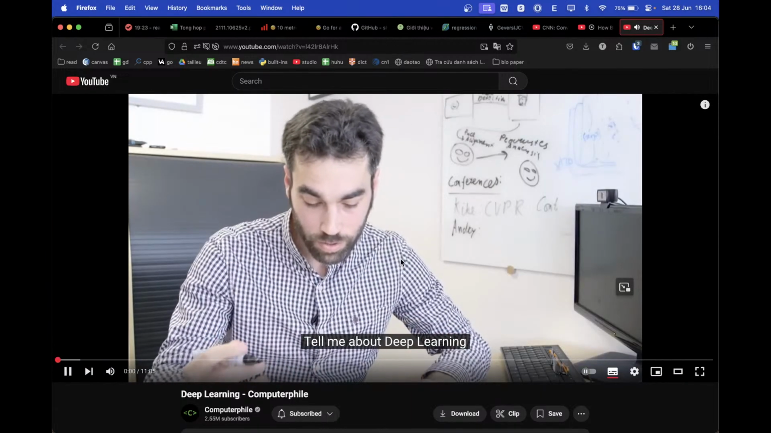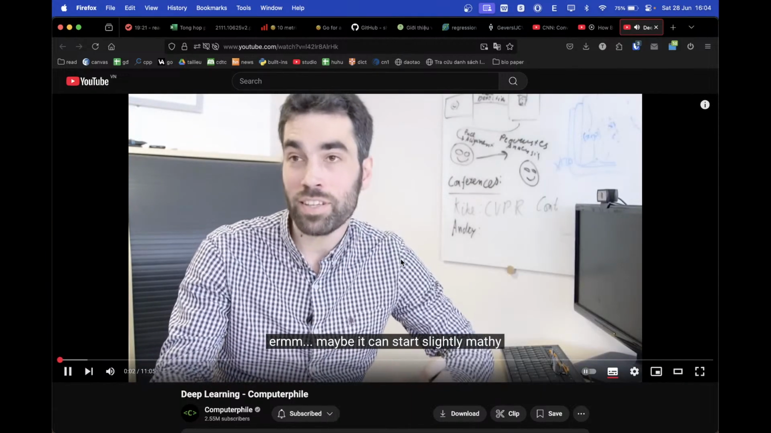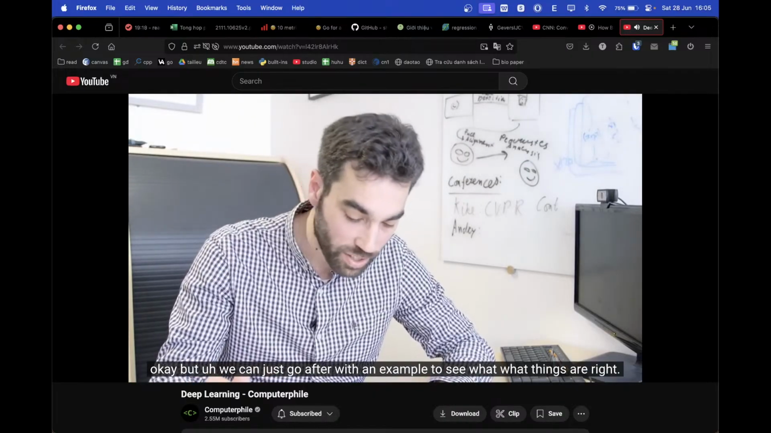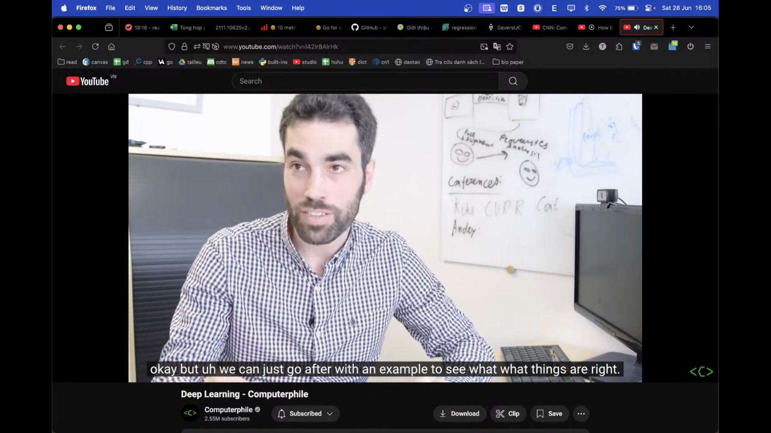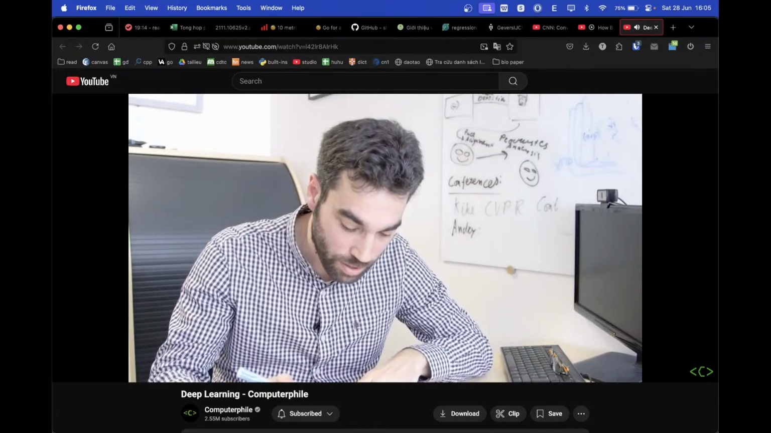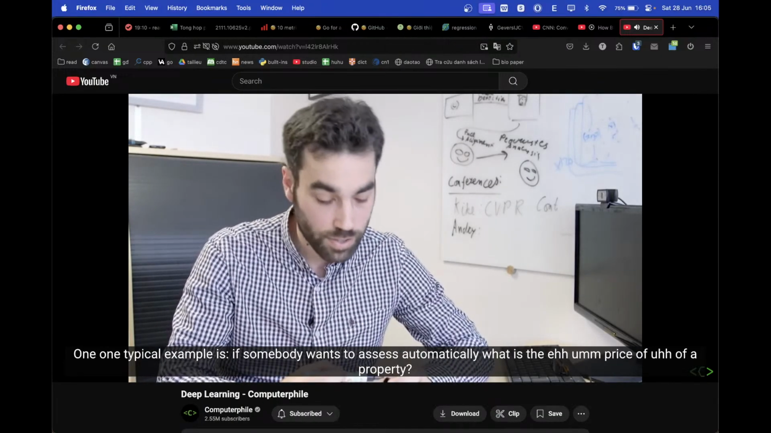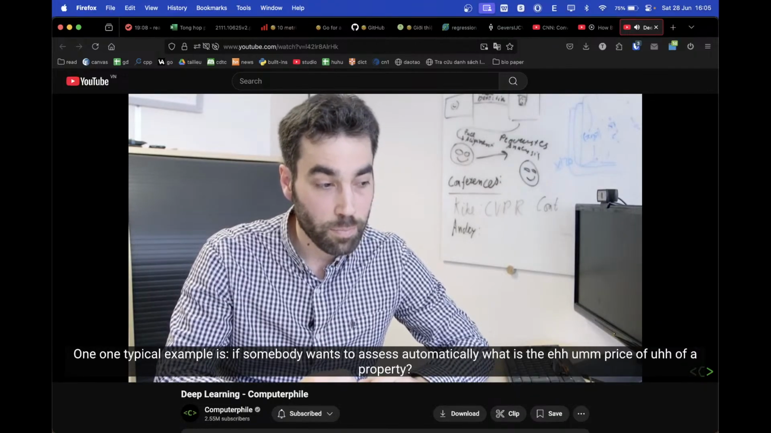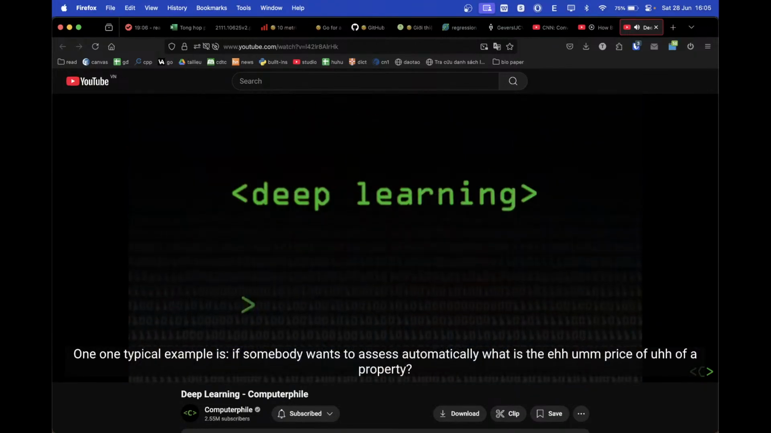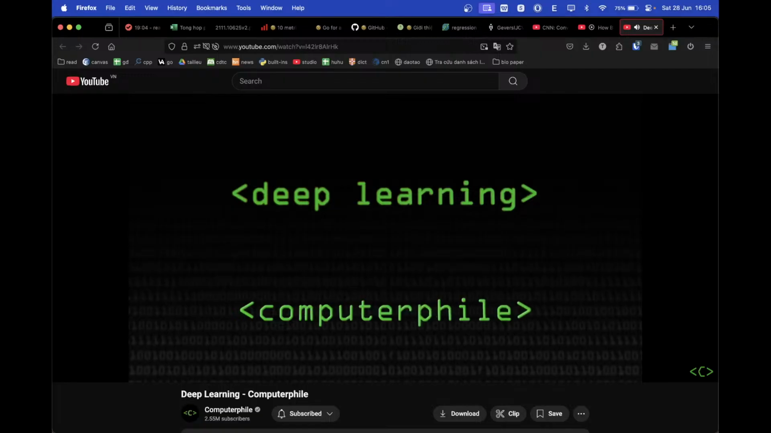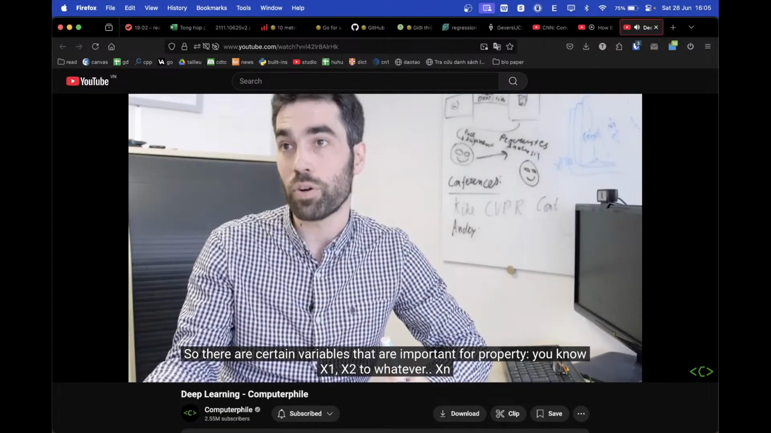Tell me about deep learning. Maybe it gets slightly mathy, okay? But we can just go after with an example to see what things are, right? One typical example is if someone wants to assess automatically what the price of a property is. So there are certain variables that are important for a property.